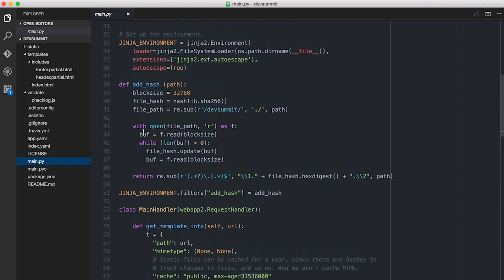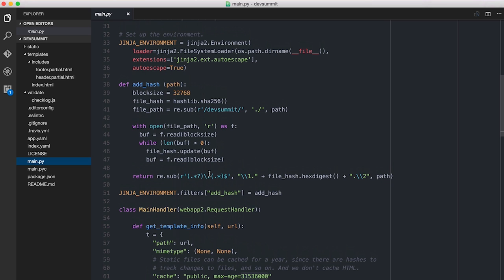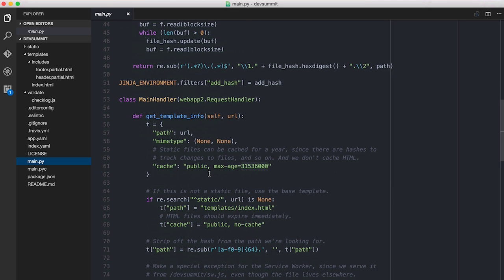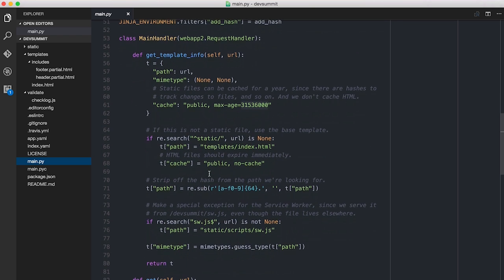There we are. And that basically reads through the file, updates the hash of a SHA-256, and then substitutes it into the file. So you get like cds.js, and that blah, blah, blah was the hash. And then on the other side, we basically remove it. So that goes back down to cds.js or whatever the file is that I'm actually interested in. So that means that I've got kind of built-in hashing, which is working just great. So if I change files, they update.